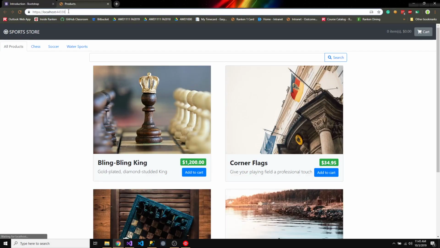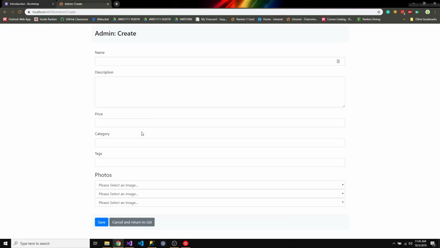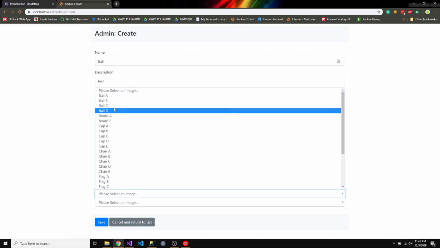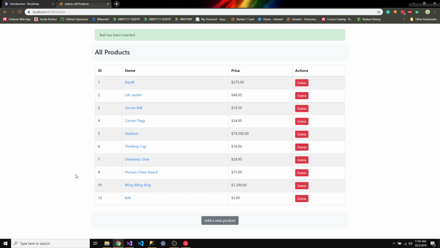All right, so going over to admin, create is where I was. So I'll say ball test $3. I want that to be category test category. I'm going to give that some ball, bouncy, ball A, ball B, ball C, hit save. Okay, so now it's created that ball.